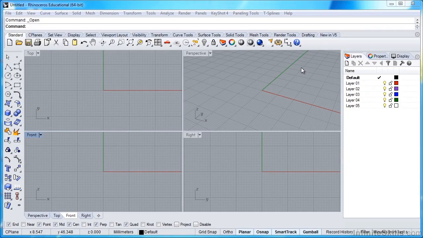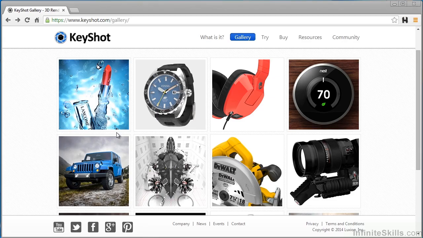In this chapter, we're going to look at a couple of different ways that we can bring our walkie-talkie into Keyshot to render it. But for those of you who may not be familiar with Keyshot, let's take a quick look at it. So here we have Keyshot's gallery, and you can see it's a very high-end renderer used by a lot of professionals. It's also used by a lot of hobbyists.